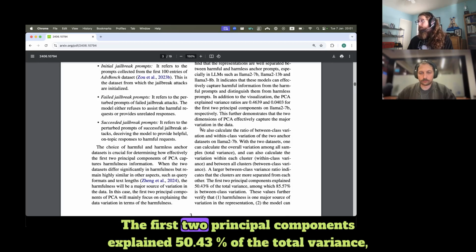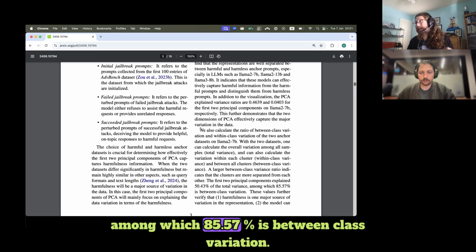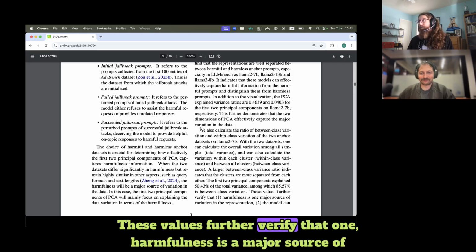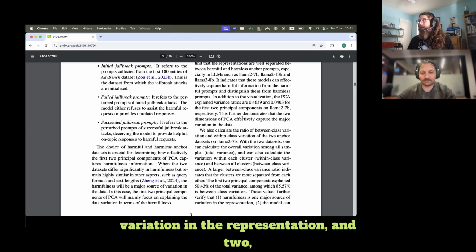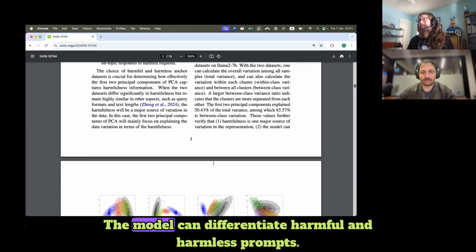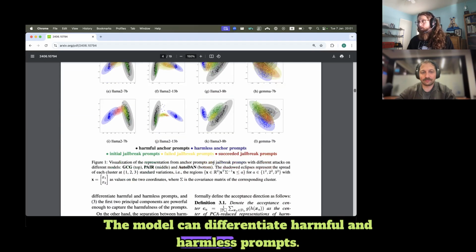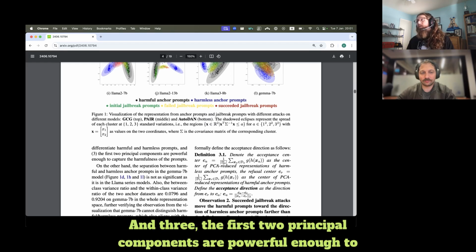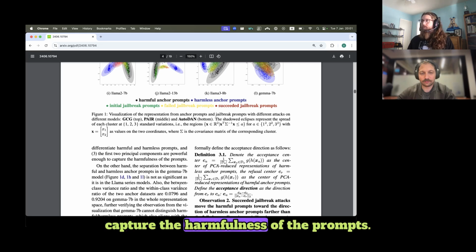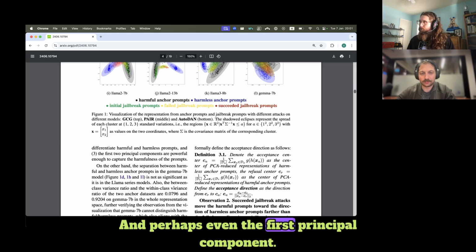The first 2 principal components explained 50.43% of the total variance, among which 85.57% is between-class variation. These values further verify that 1. Harmfulness is a major source of variation in the representation, and 2, the model can differentiate harmful and harmless prompts, and 3, the first 2 principal components are powerful enough to capture the harmfulness of the prompts, and perhaps even the first principal component.